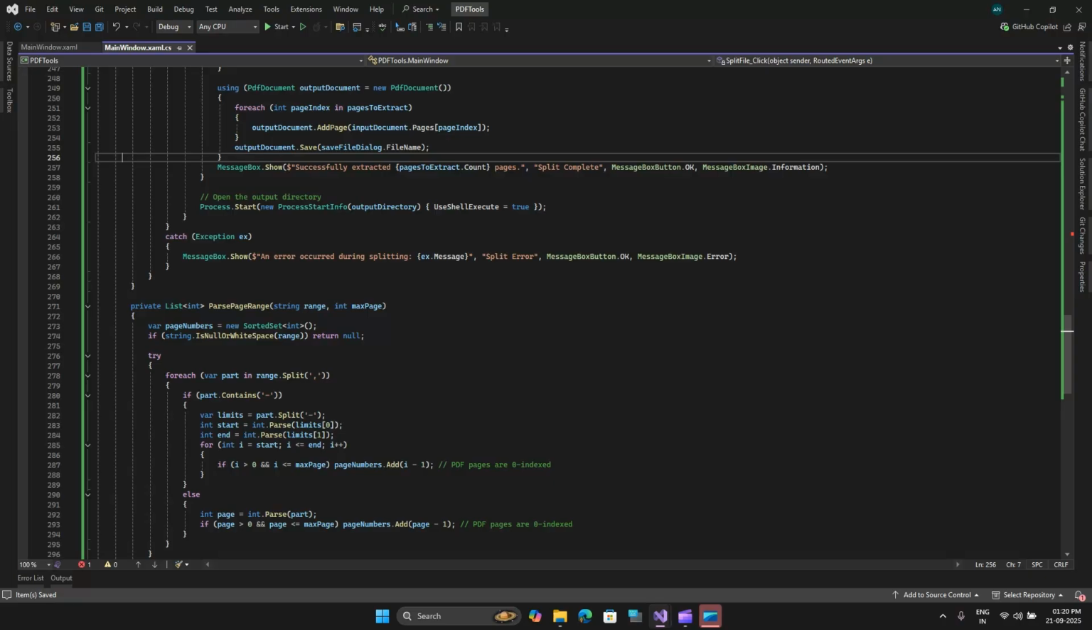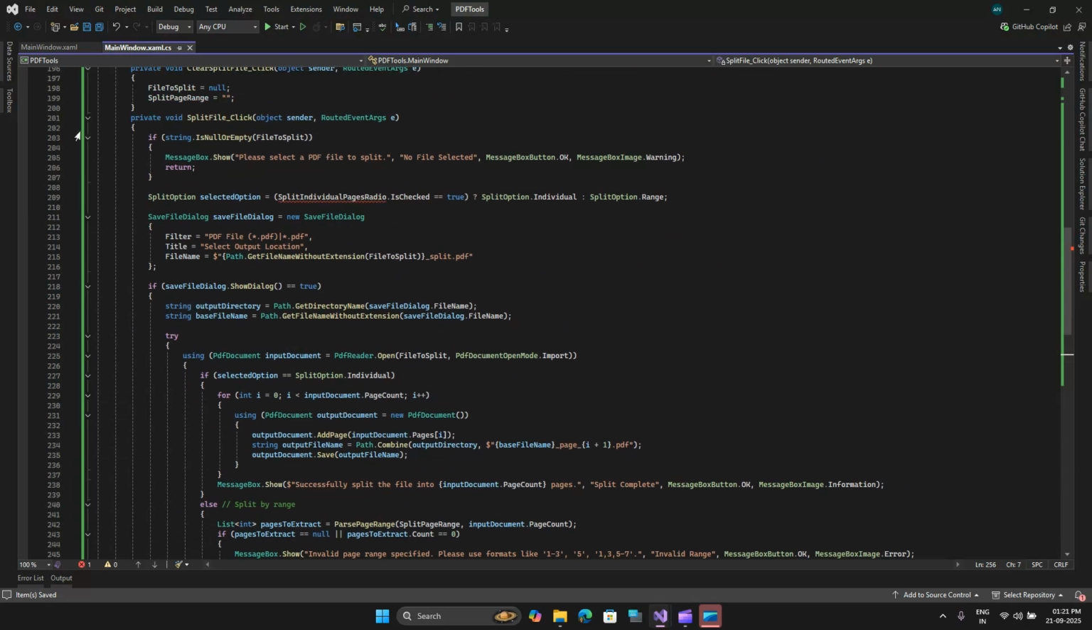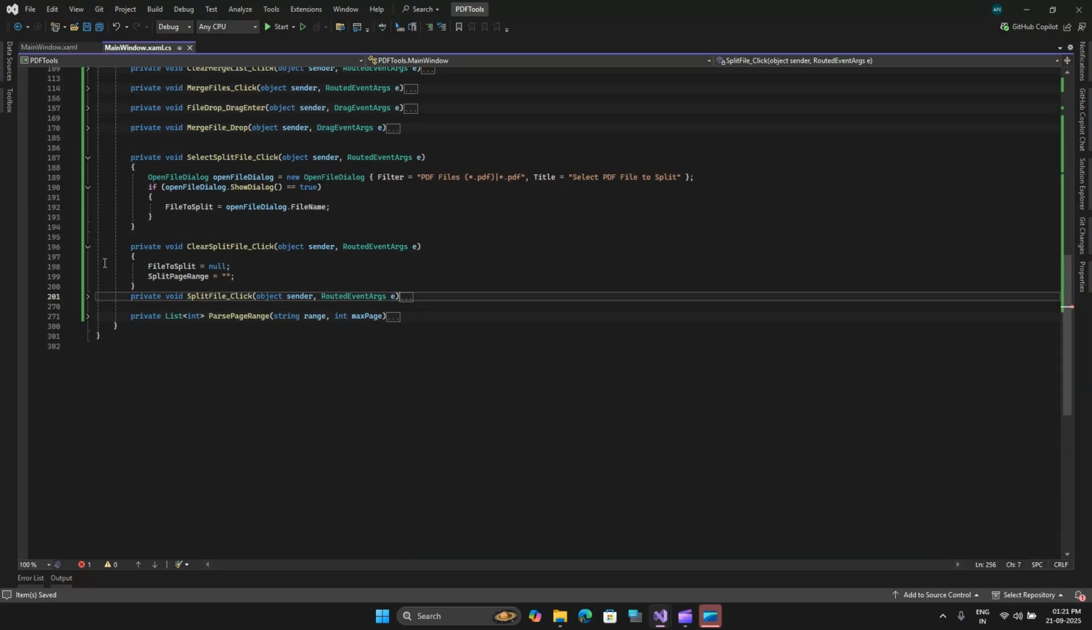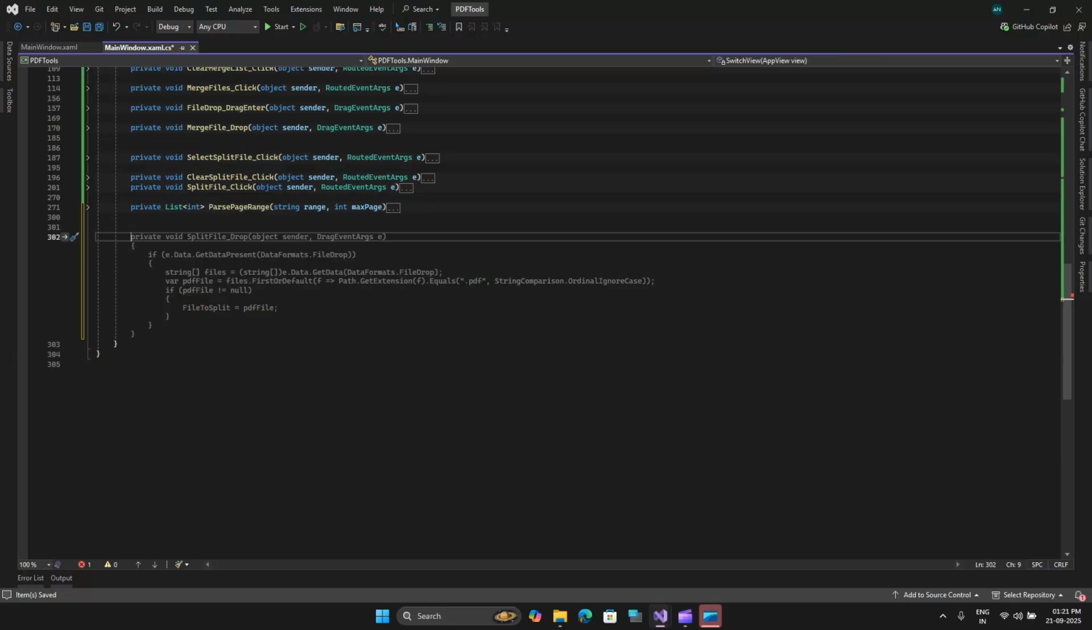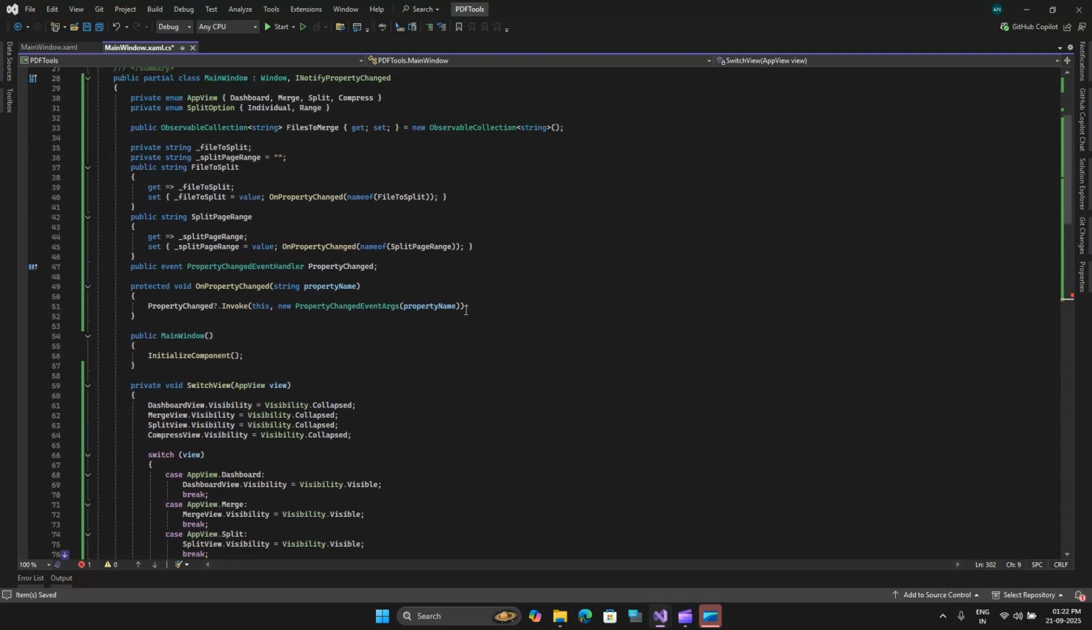Next, the final component would be the compress, and we took care of the split files and the merge files. So let's start by writing the code for the compress functionality. In the main window, let's make the following changes by creating the property called file to compress, similar to the one that we added, which is the file to split. So let's add these first.